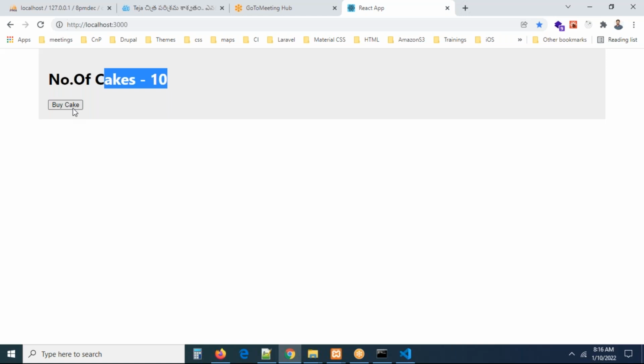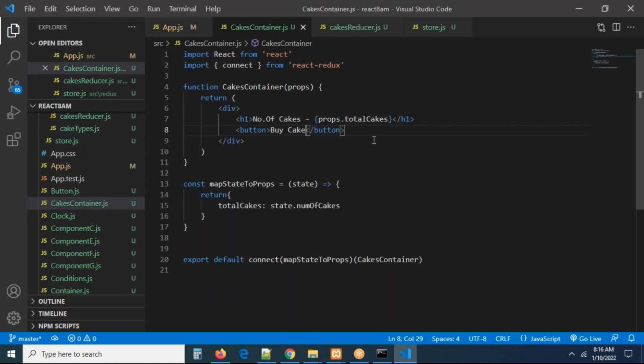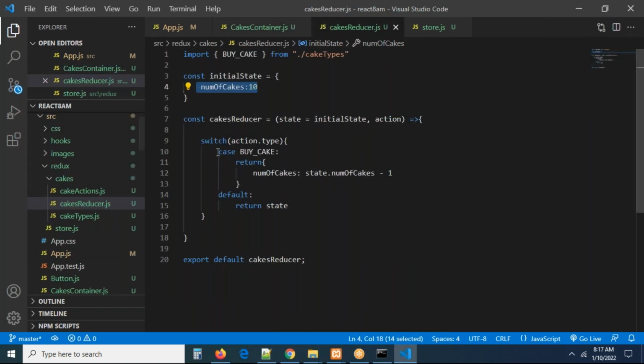Now can we see, guys, the next thing we are going to check. On click of the button, we have to do one thing. What is that function? We have to call the reduce function, right? In the reducer function, you can see if the case matches buy cake, the number of items gets reduced by one. Let us do the same.